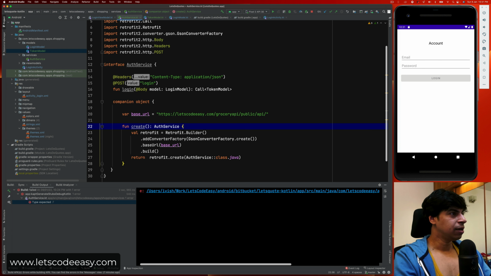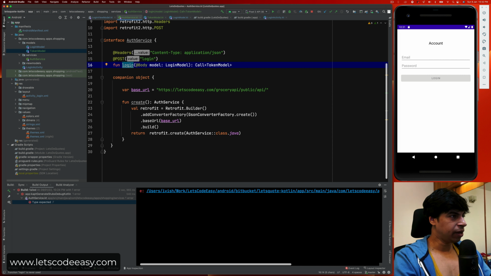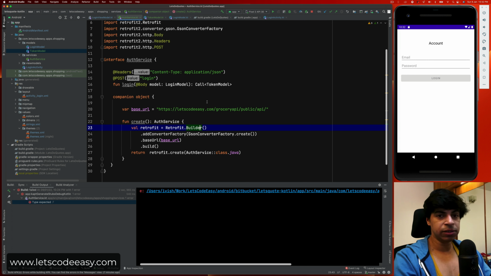So that's my auth service right now. It has an endpoint defined, which is called login, to make that API call to login. I have a create function within a companion object, which makes sure that it creates a singleton for us, and then it returns the auth service. Internally, it is also creating the Retrofit instance, passing the base URL. So our Retrofit part is taken care of right now.